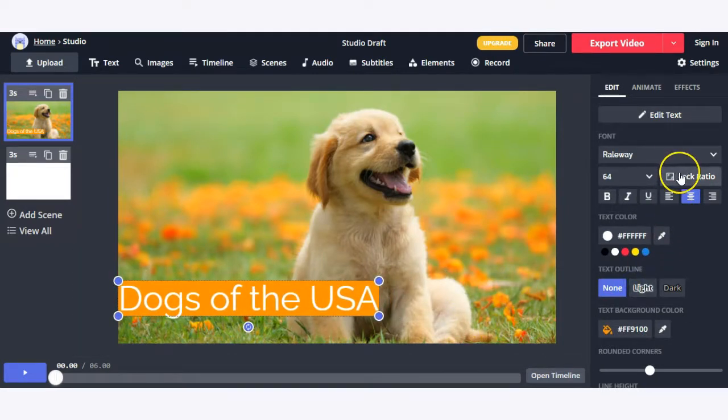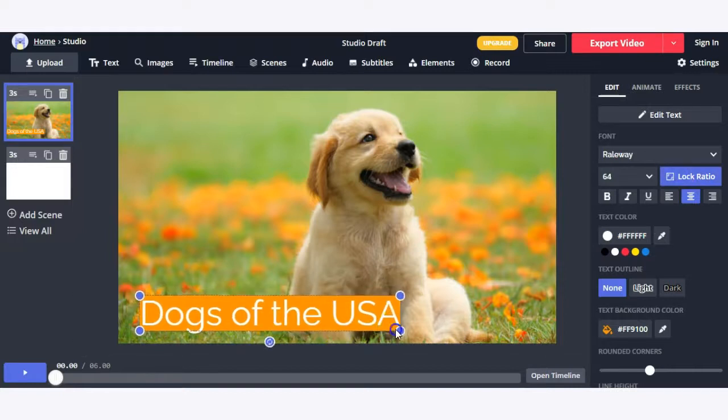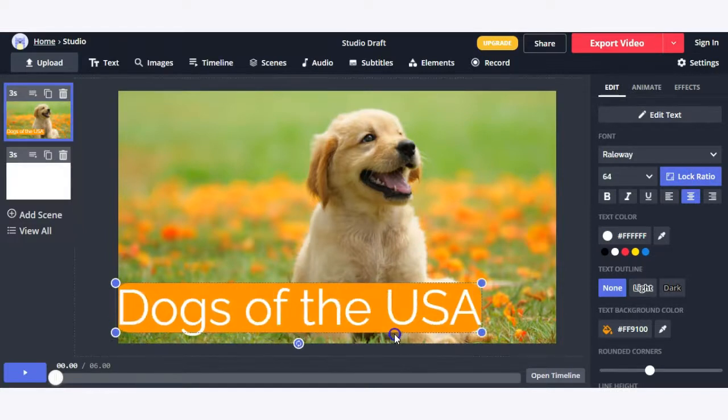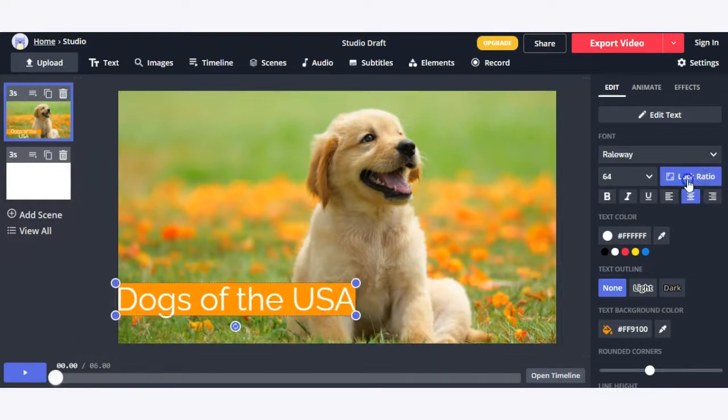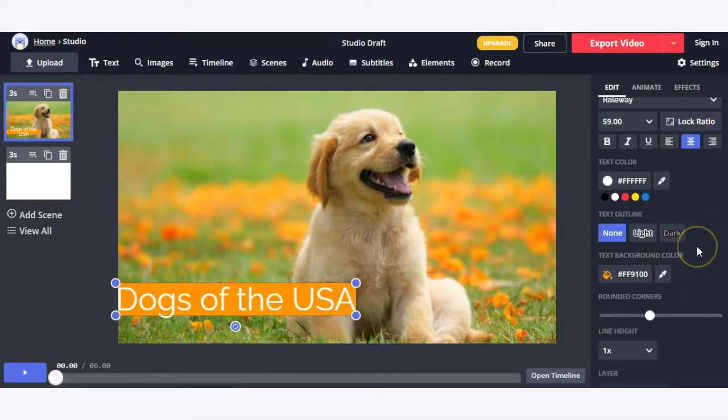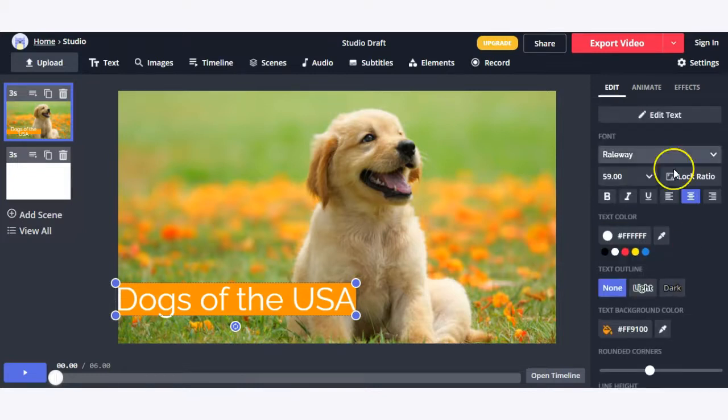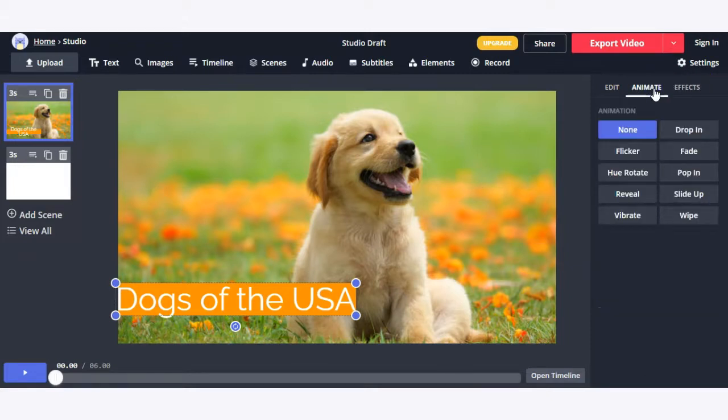my text. You can choose to lock the ratio or not of the text itself, so that when you are increasing or decreasing the box, it stays that size. So something to consider. Now you'll see that while the text is selected, we also have animate and effects. So I'm going to click on the animate tab. This is going to control how that text box comes in or out of our scene.